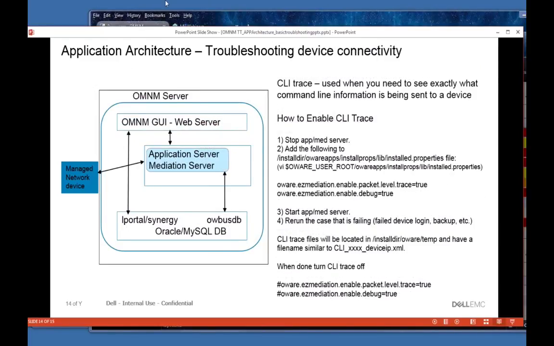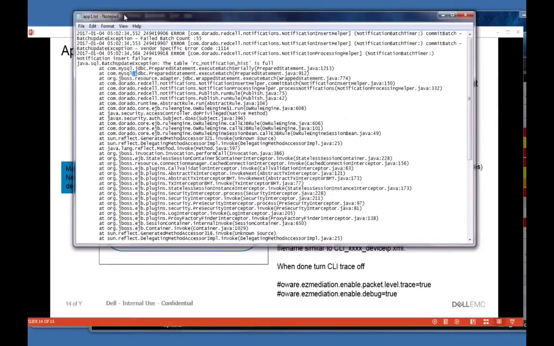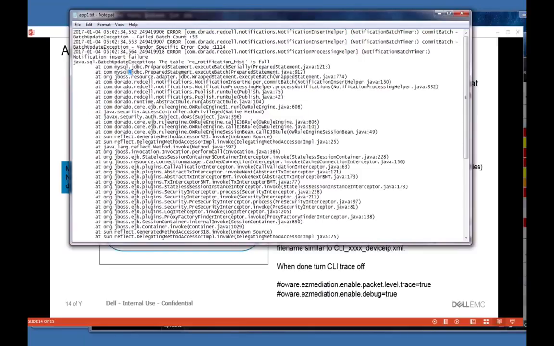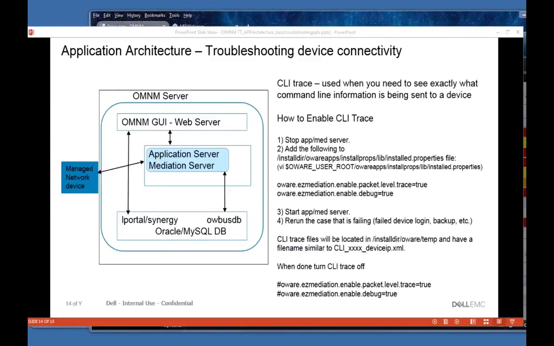Okay, so let's take a quick look at some example logs. Let's just take a look at one, for example. Here's an application server log, and here's an example of a database that's full. You see the first exception here is a Java SQL exception, and you see notification history is full. That's an indication that your database is full. That is seen in the application server. Let's look at another one here.